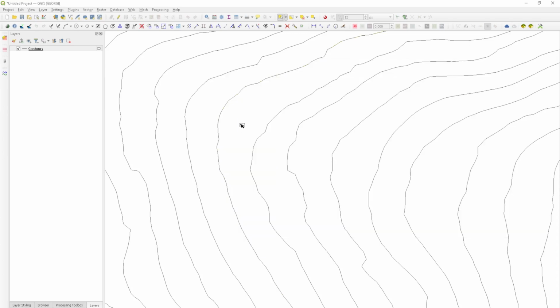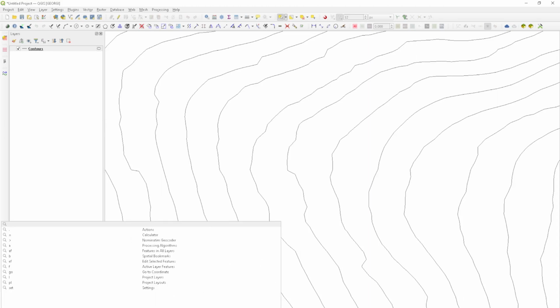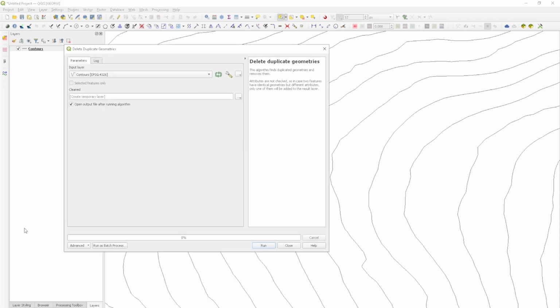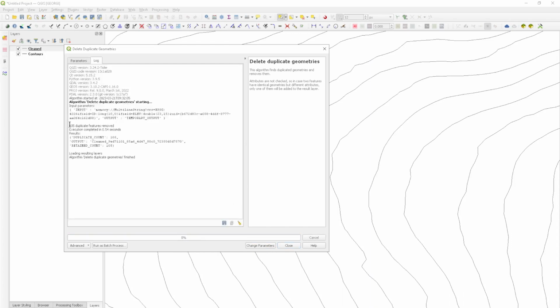To quickly get rid of this issue, we can go down here to the bottom left corner in the search field and type duplicate geometries. You can see we have this tool called delete duplicate geometries. Just double click on that. For the input layer, just select your layer and then you can click on the run button. You can see that it says 105 duplicate features were removed.